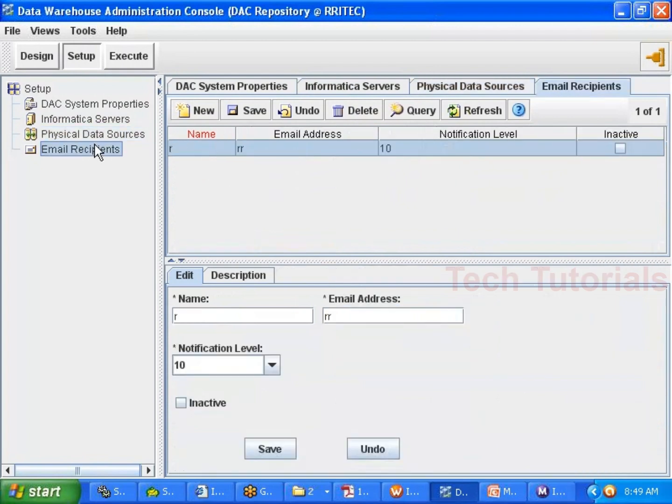This is nothing but we can add an email so that whenever some server is running or some workflow is running, immediately one mail will be triggered to you. Suppose it is failed, immediately one mail will be triggered to you. Suppose it is succeeded, immediately one mail will be triggered. To trigger a mail to you, we need to configure the mail ID here. So you can go and configure here.